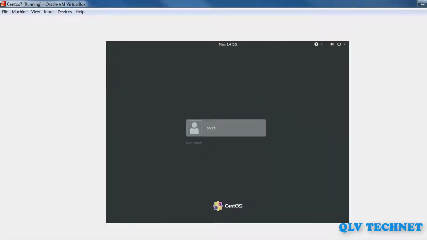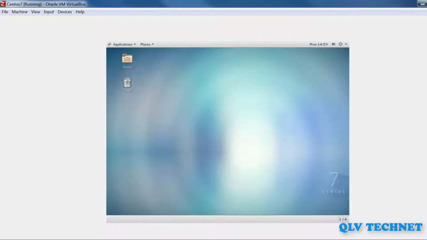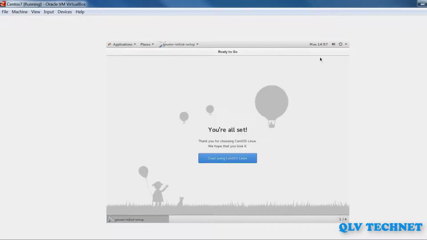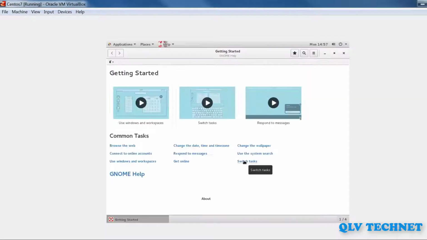We got the test account here. Enter your password and log in. Select the language and start using CentOS. We have successfully installed CentOS 7 on our system. That took a lot of time.